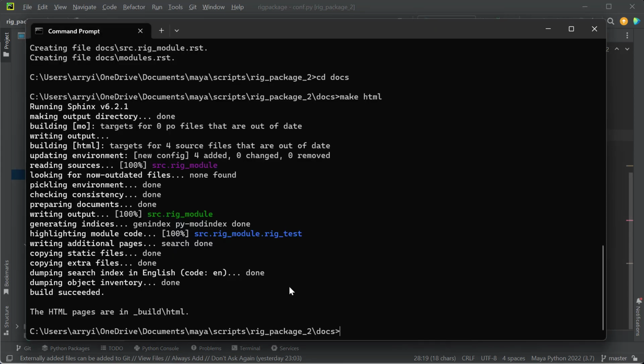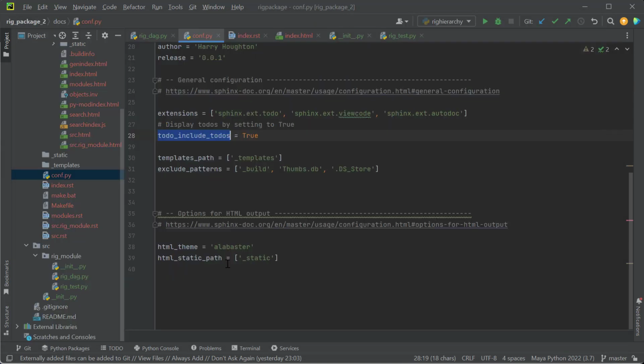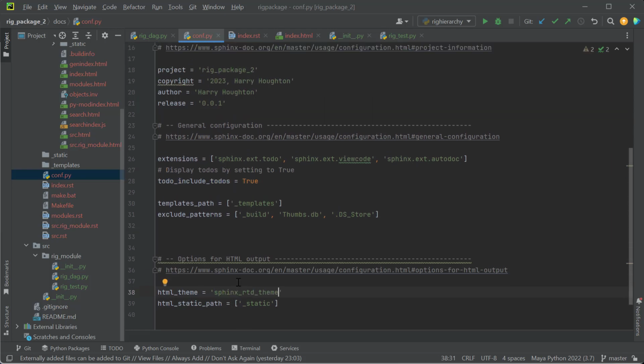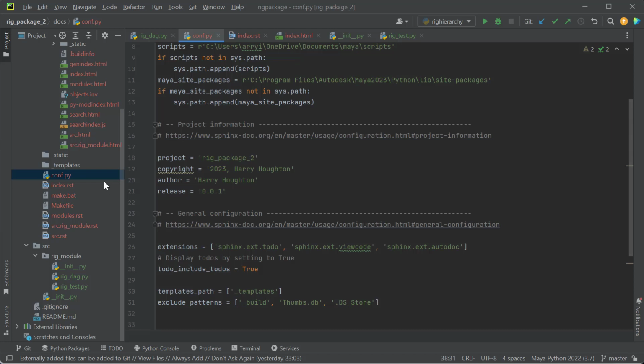The theme that I would like to use is called the sphinx_rtd_theme. Now this is not installed by default, so you'll have to pip install sphinx-rtd-theme. But I have it installed, so I can use it, just there. And now let's edit these RST files.